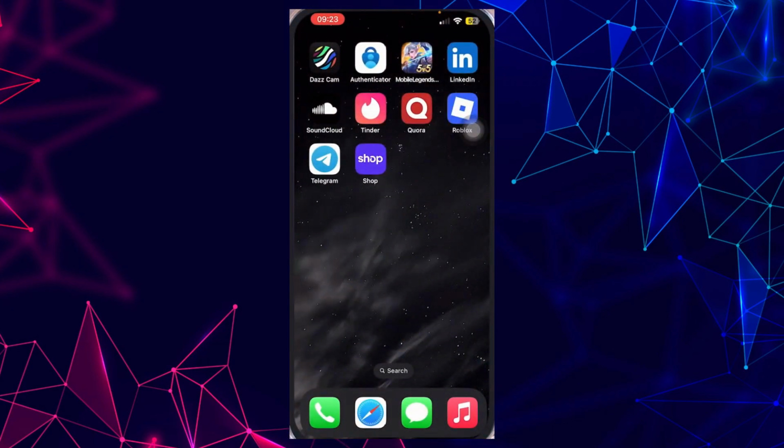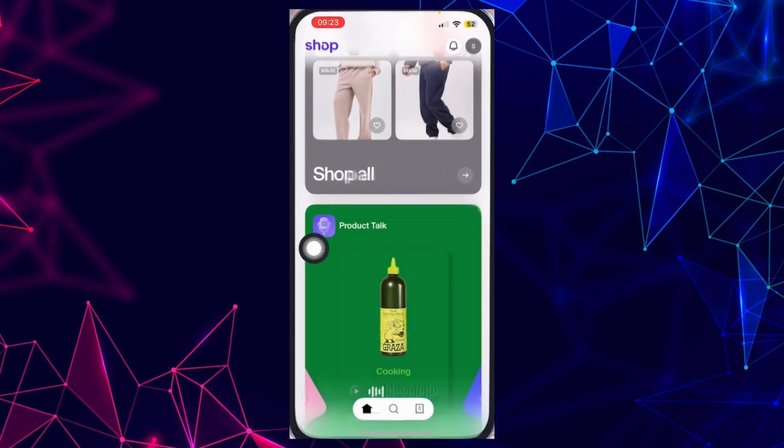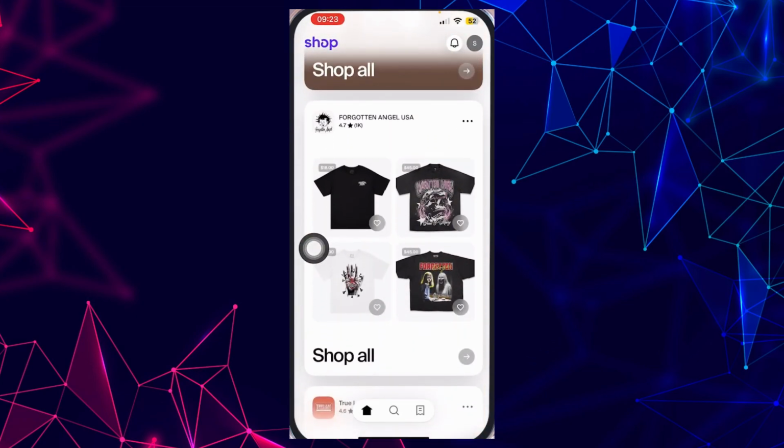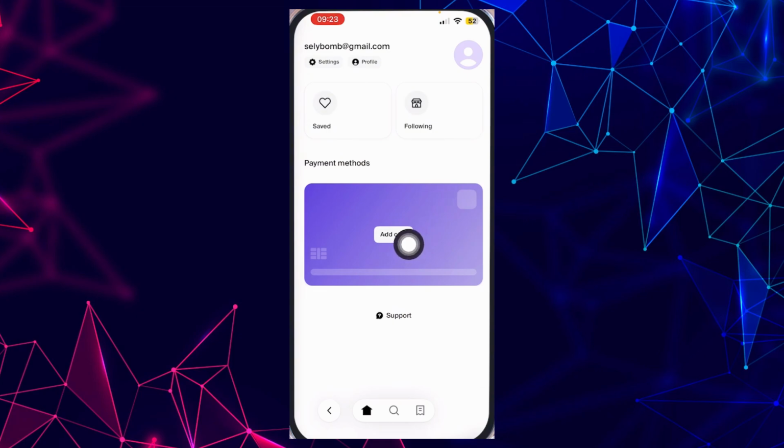For that, first of all, you want to go ahead and simply open the Shop app on your mobile device. Once you open the application, you can go ahead and log into your account. Once logged in, go ahead and tap on your profile icon at the top right corner. Inside your profile section, go ahead and simply tap on Settings right over here.